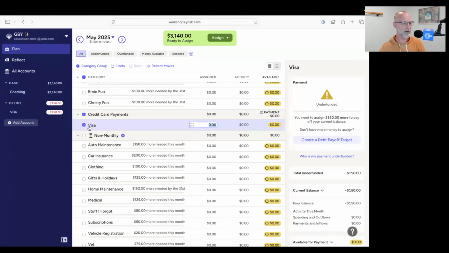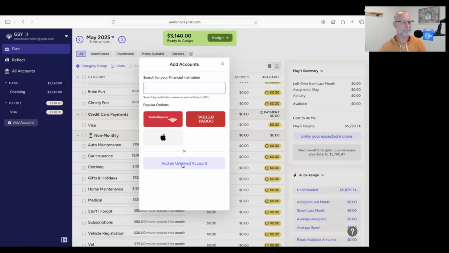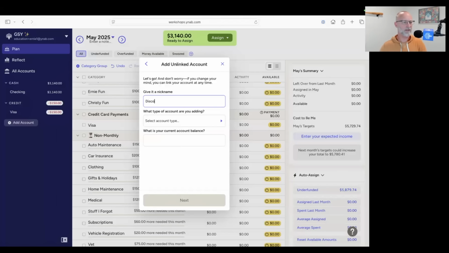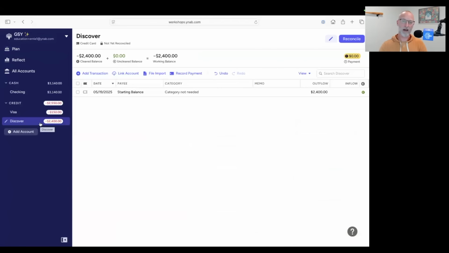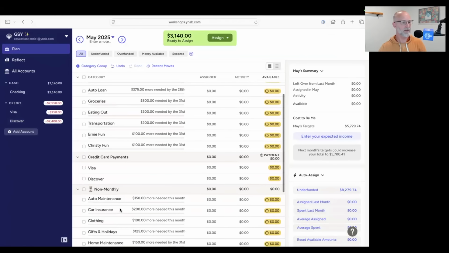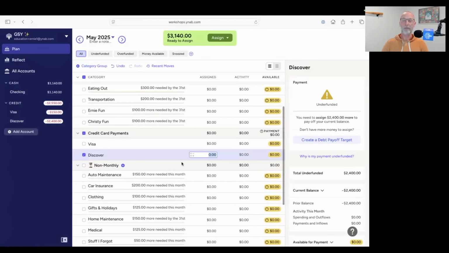Let's add another account. This is my Discover. And let's say with Discover, I owe $2,400. Same thing. YNAB adds the account on the left, and then in the plan, there is my Discover payment category. That is yellow. Ernie, you need to assign $2,400 more to pay off your current balance. It's decision time again. How am I going to handle that current balance of $2,400?